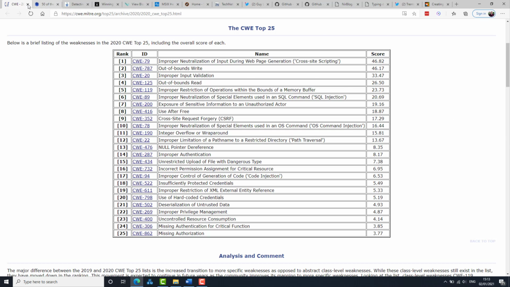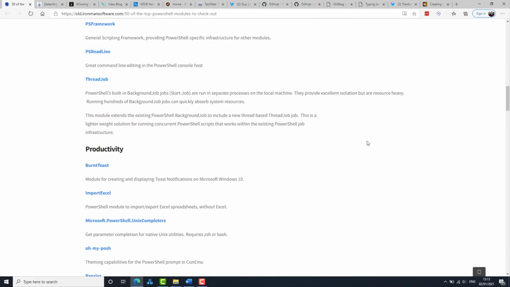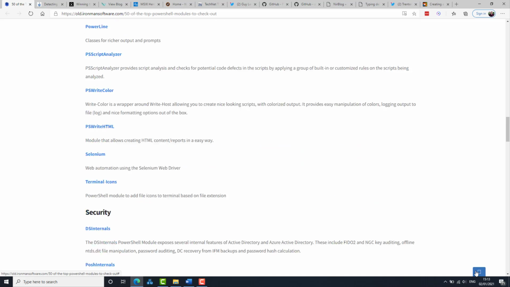Ironman Software shared their top 50 PowerShell modules this year. It includes a Selenium module for unit testing, a toast notification module for popping up those cool toast notifications, and much more. So check that out if you're into your PowerShell.